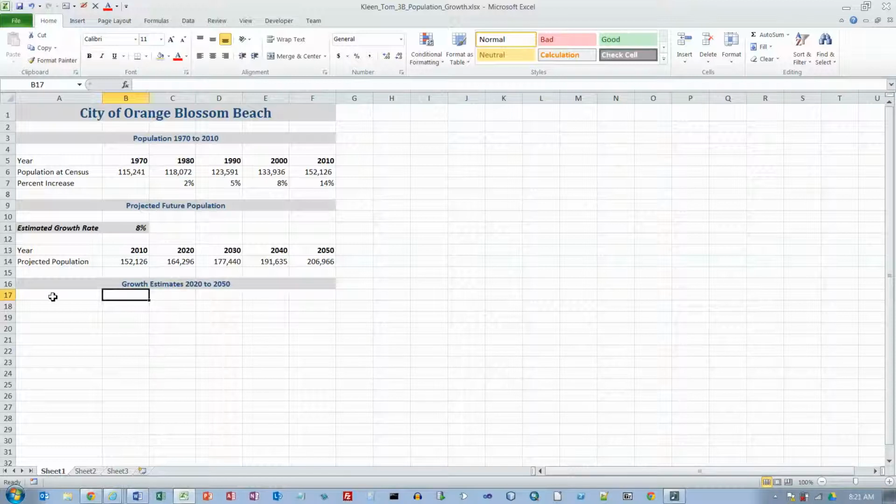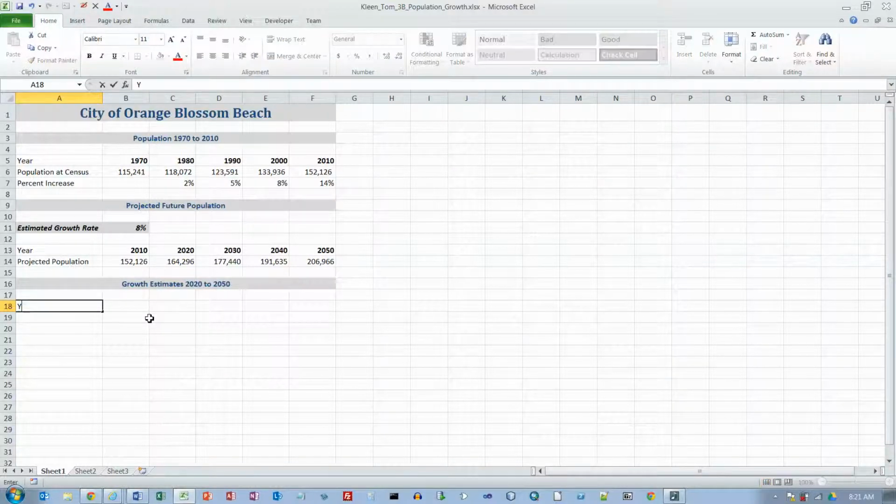Okay, now let's go to number 3 on page 400. It says leave row 17 blank, and then we're going to go to row 18 and type the following row titles.